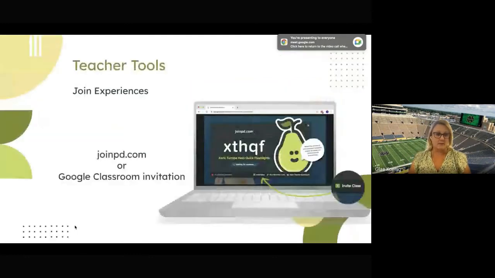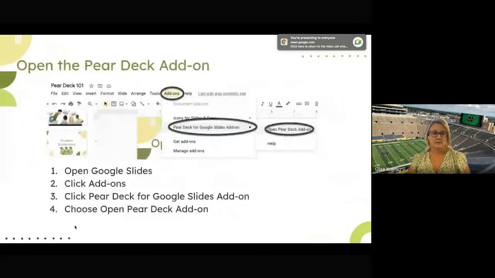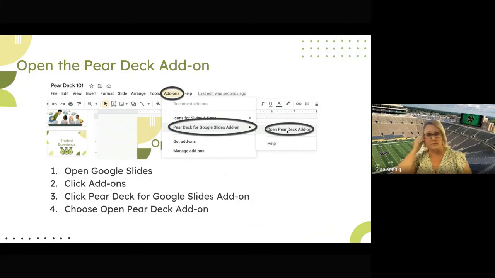You're going to go to add-ons. Here it is. So in that existing slide deck that you have, you're going to click on add-ons, and then you're going to click Pear Deck, and then you're going to open it. And then this will allow you to add whatever types of questions you want to that existing slide that you have made.